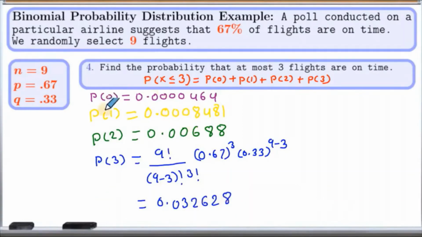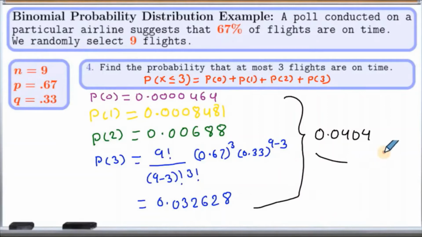So now once we have probability of 0, 1, 2, and 3, all we need to do is add these numbers up. We get 0.0404. So basically the probability that at most 3 flights are on time is 0.0404.